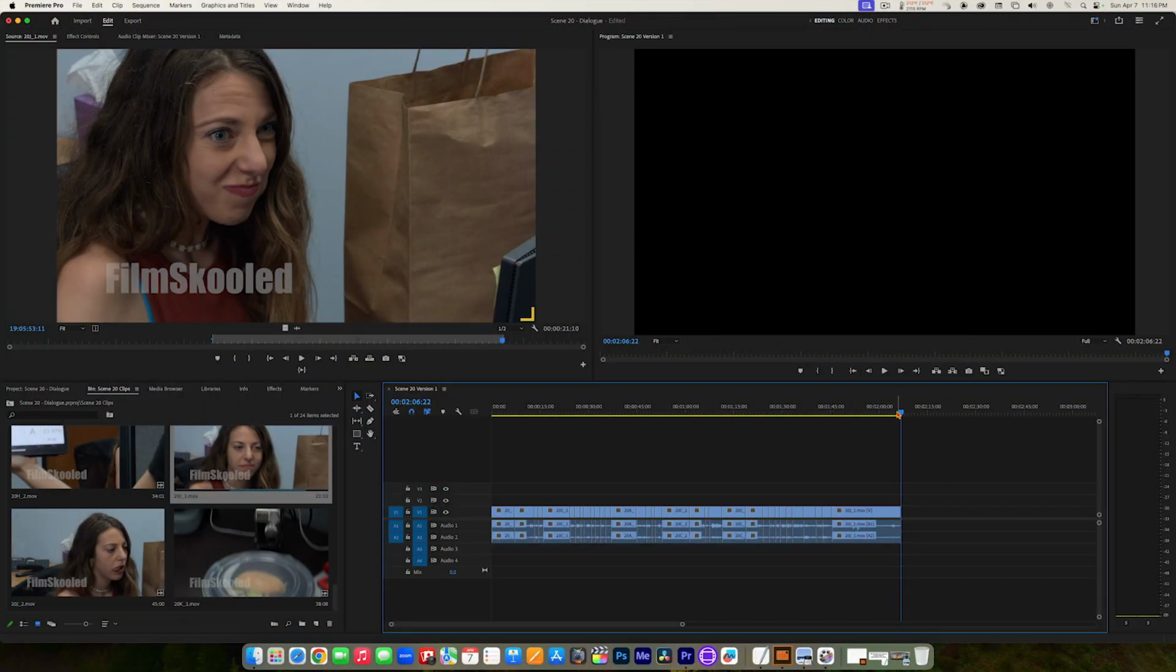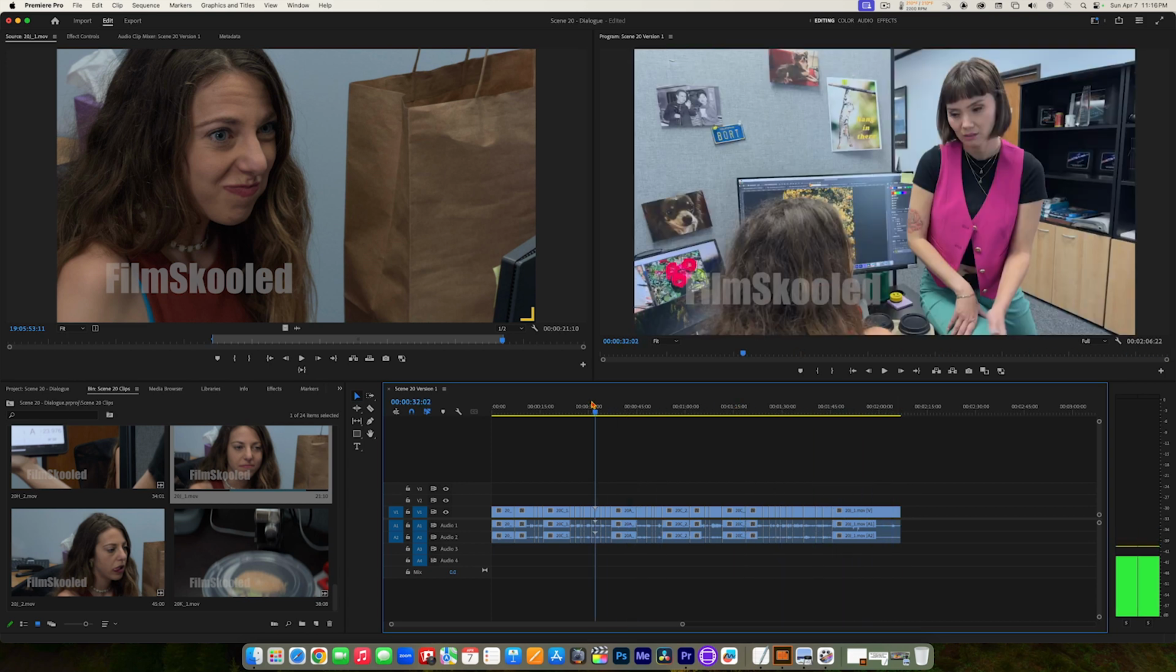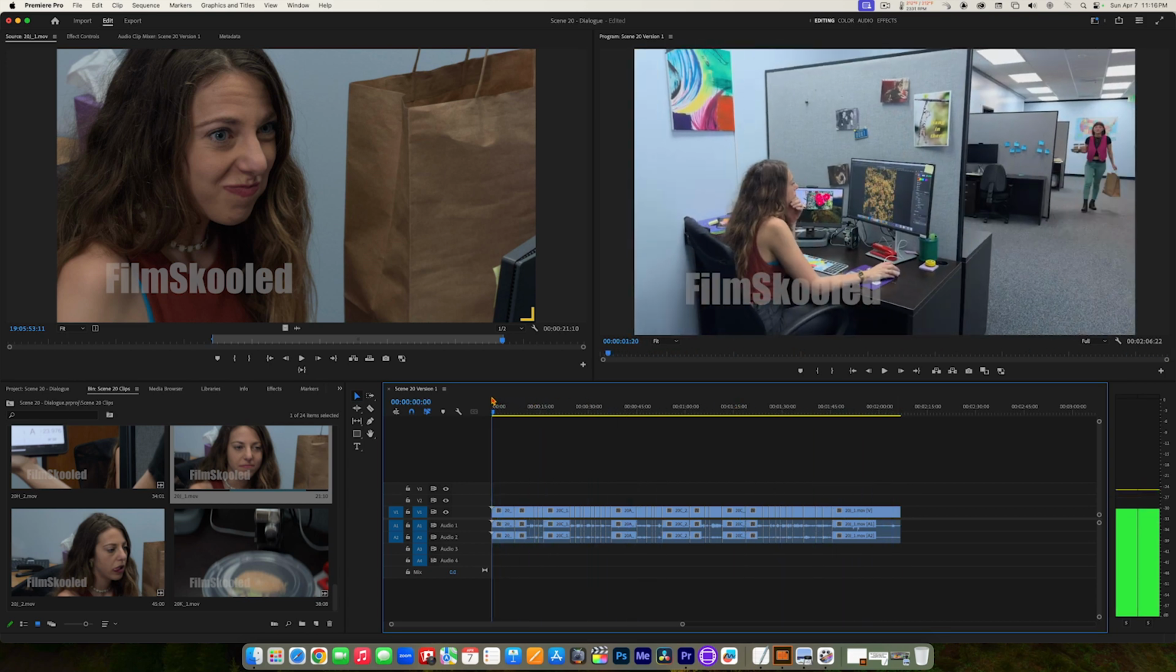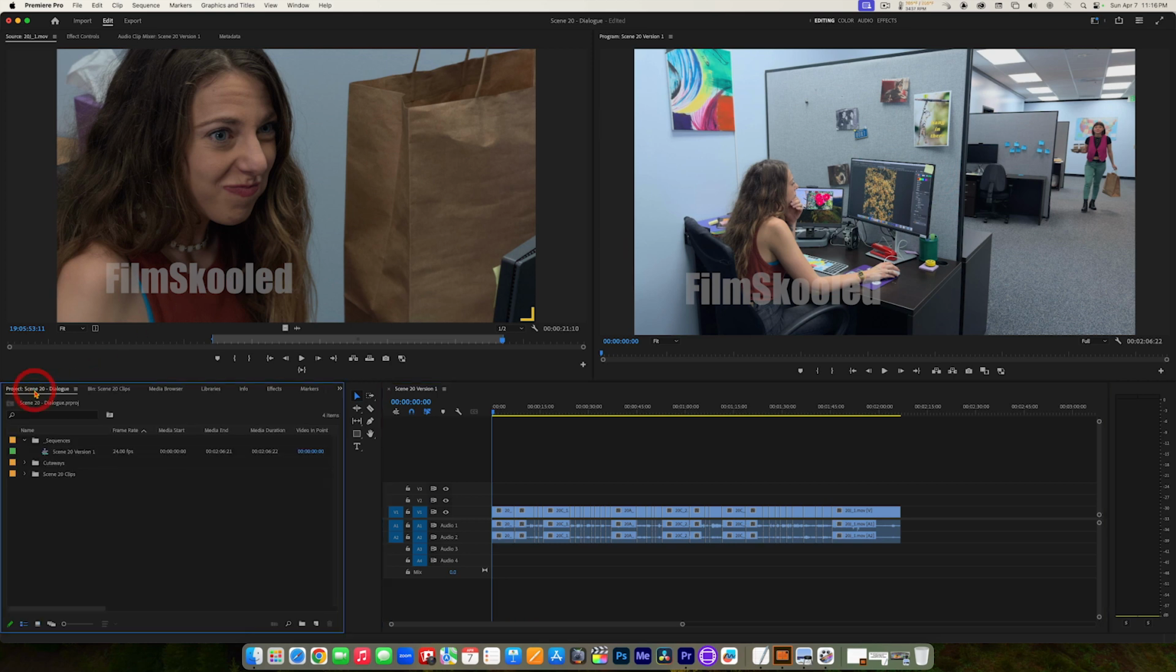Let's go to the beginning of our sequence here. And we've got this other bin in our project that we're calling cutaways. You might call it B-roll. But basically, they're just shots of things around Rory's desk that maybe we will use as establishing shot material.